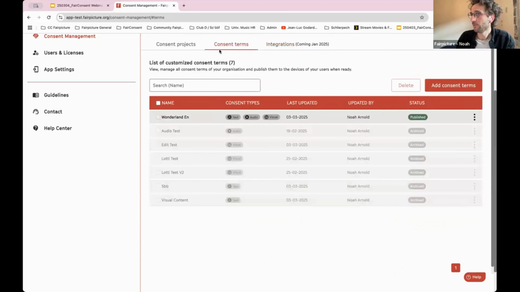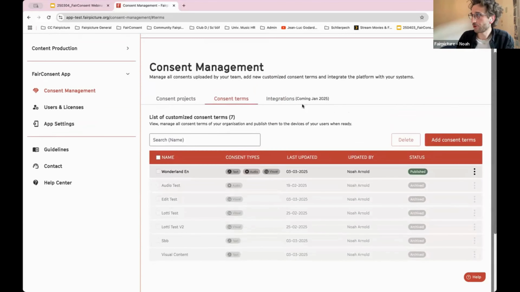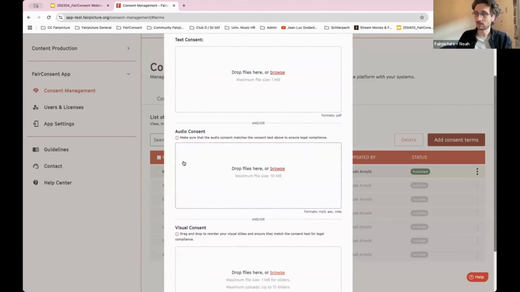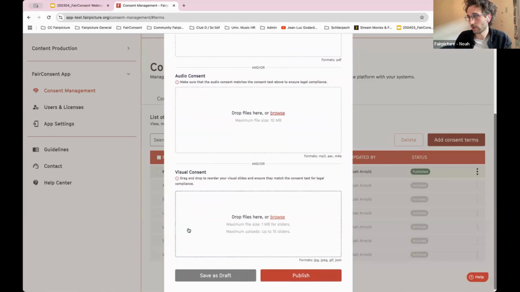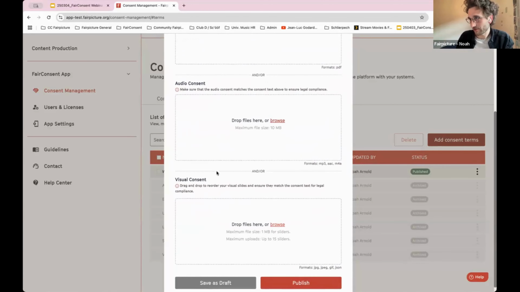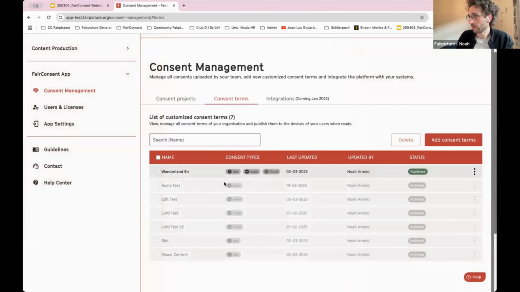do this. If you click in the consent management on consent terms, there is now a new option to add custom consent terms. And if you click on add a consent term, you see that you have the option to add a text consent, so a PDF containing the consent information. You can also add an audio consent, which is helpful in certain circumstances. And then you have the option to upload up to 15 visual slides in different formats. It can also be a video where you can explain consent to a consent giver. Here you see all the consents that I have already created, and there is an active one that I will show in a second in the app.